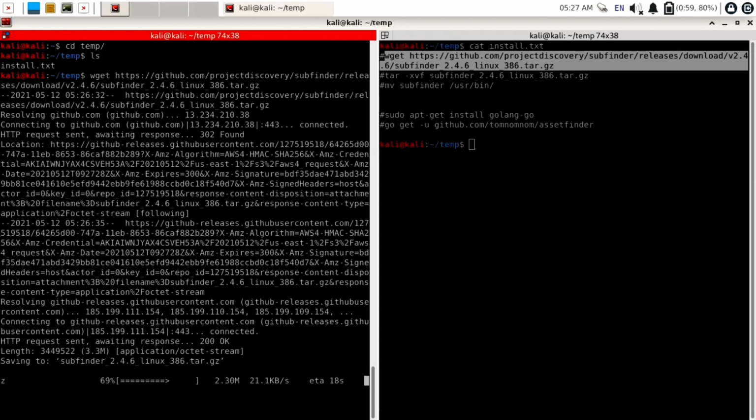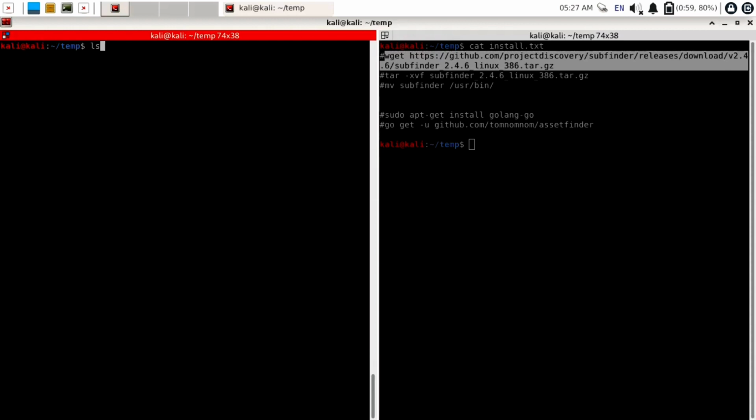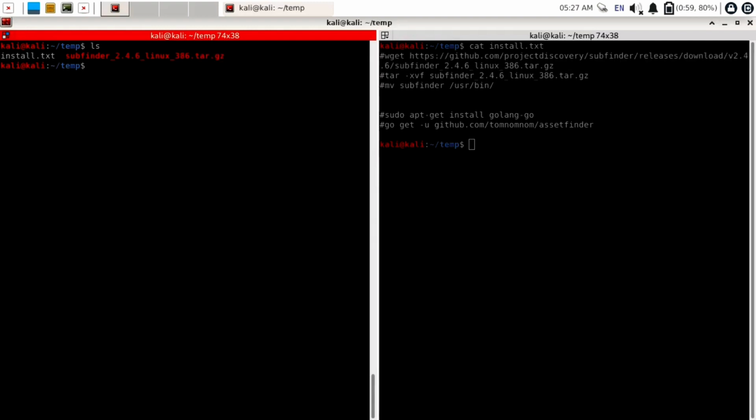Subfinder will be in compressed format, so we need to extract it. To extract this, we are going to use the tar command. Okay, we have successfully downloaded Subfinder. Now use Ctrl L to clear the screen and use ls to display all the downloaded content. Here you can see we have downloaded the Subfinder compressed file. To extract this, use the command tar -xvf: x for extraction, v for verbose mode, and f for file. So simply use tar -xvf and type sub and hit the tab button so it will autocomplete.